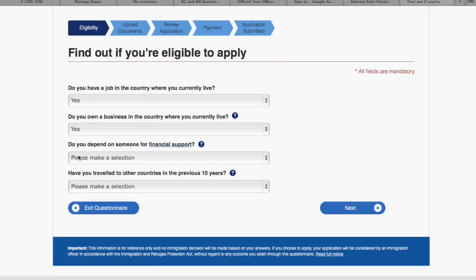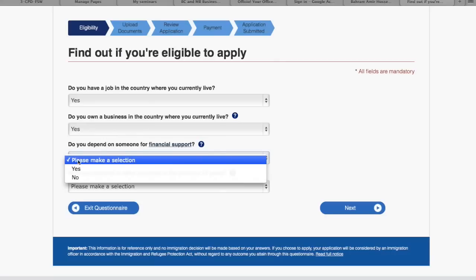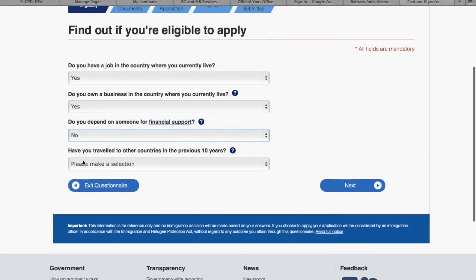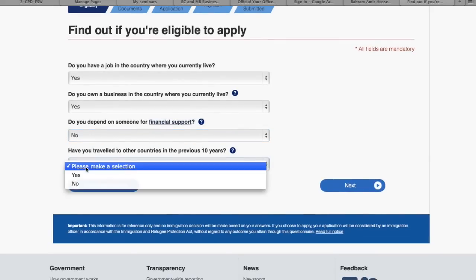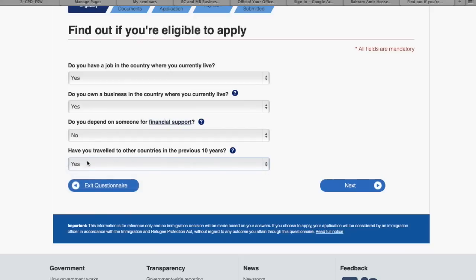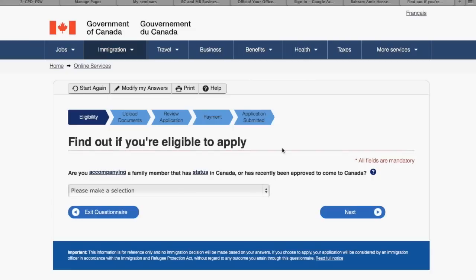Do you depend on someone financially? No, I have my own business. Have you traveled to other countries in the previous 10 years? Let's say yes. If you say yes, CIC is going to ask you for your travel history. Okay? Hit next.